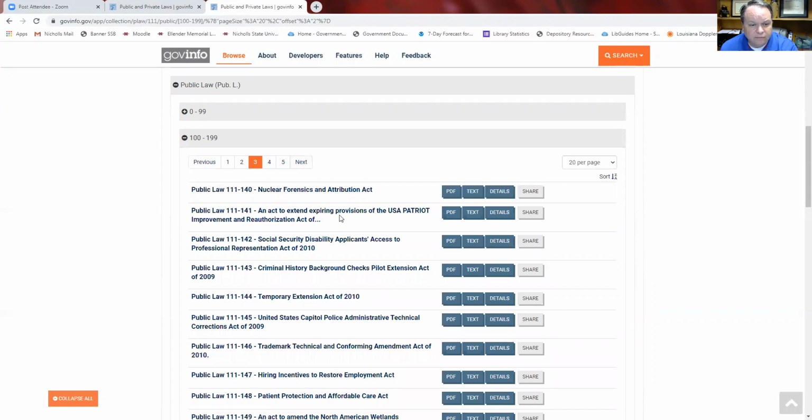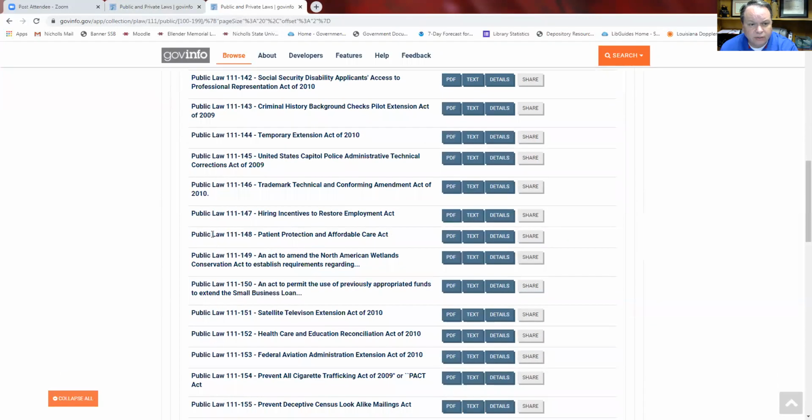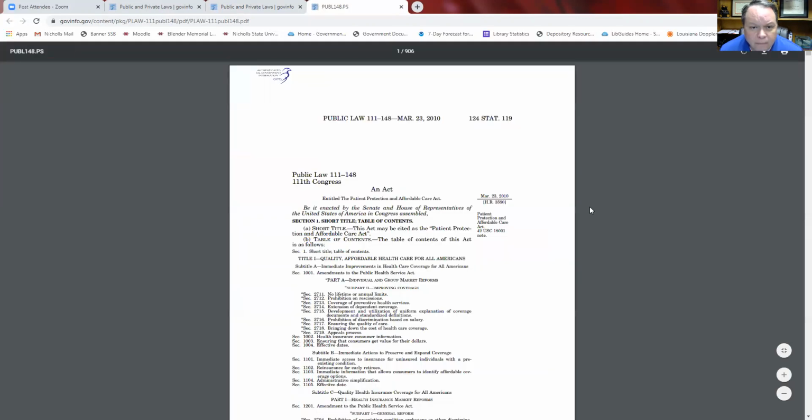Okay, so now we're to the 140. So we'll scroll down, and you can see 111-148 is there. And this is actually the Patient Protection and Affordable Care Act, which is better known as Obamacare. To get to the text of that law, we just click either the PDF or text links there. And this will give you the text of the law.